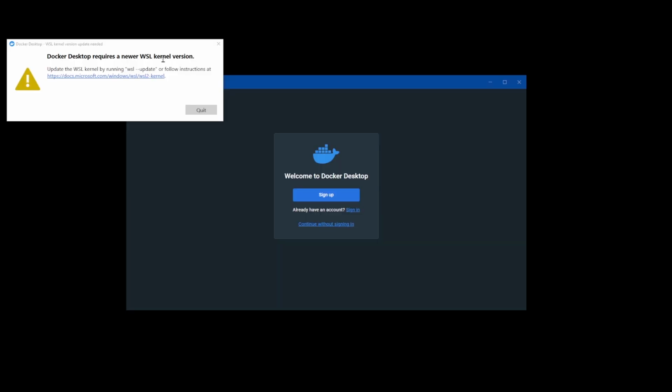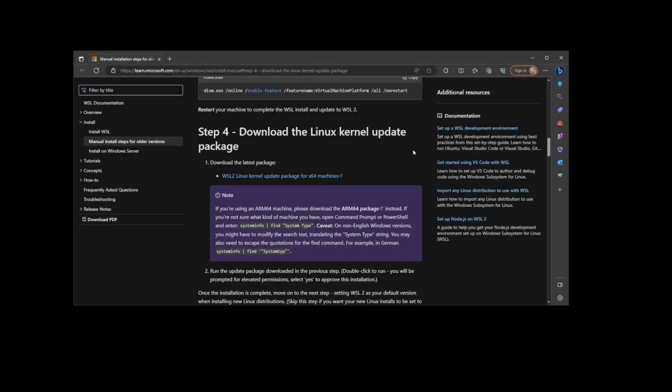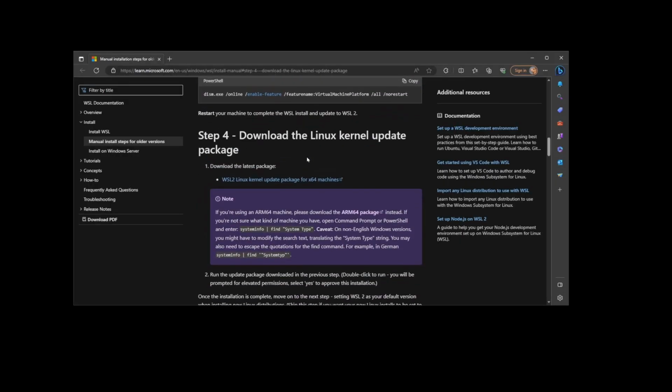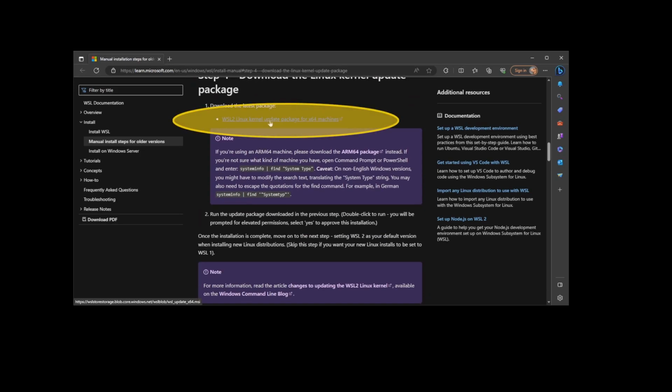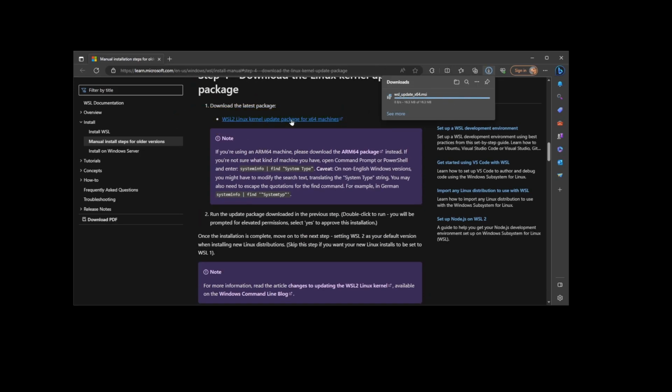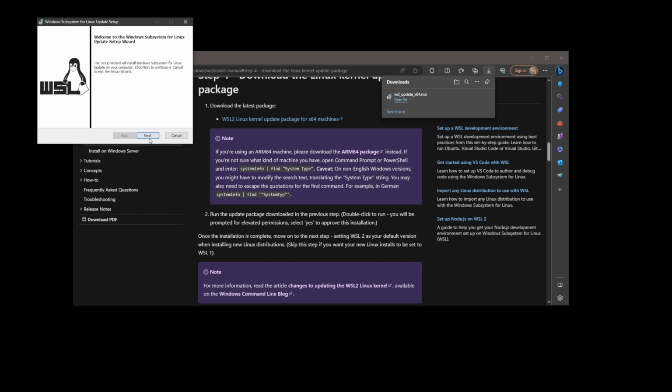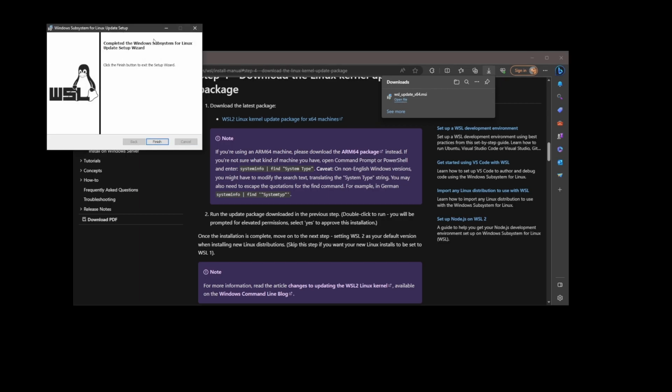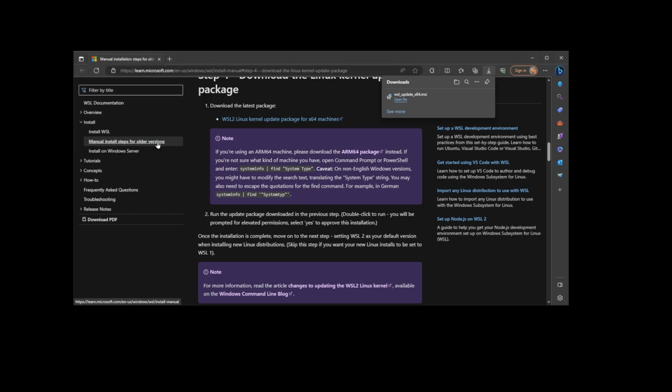You might see this error: Docker Desktop requires a newer WSL kernel version. WSL is Windows Subsystem for Linux. It allows you to run Linux commands in your command prompt. So here, all you have to do is click on the link in this error, if it shows up, and that's going to bring you to this website. So just go ahead and scroll down and click on this link, WSL2. Download the file and click open file. This will update your WSL. Now launch your Docker again.